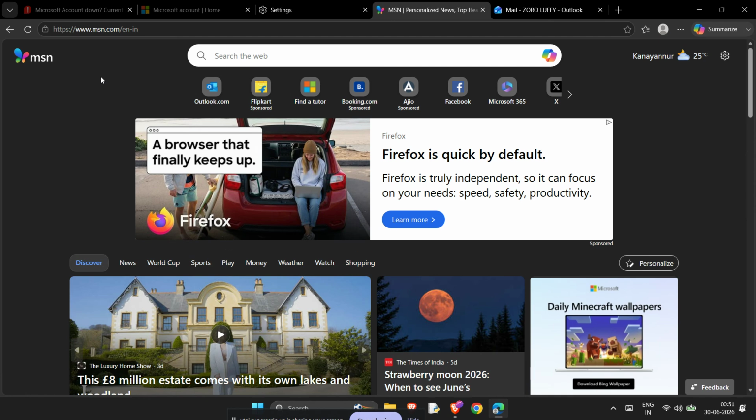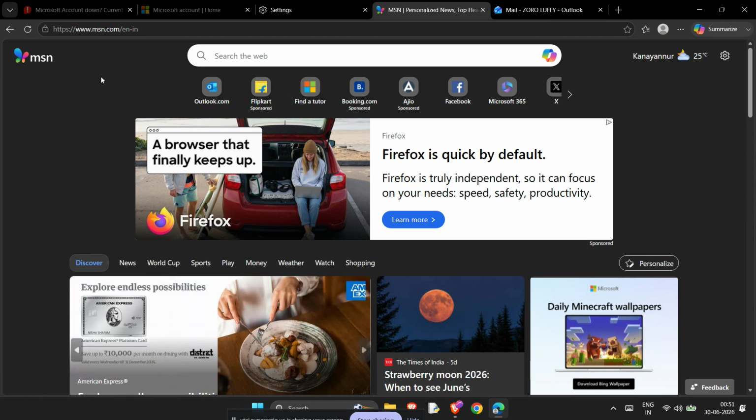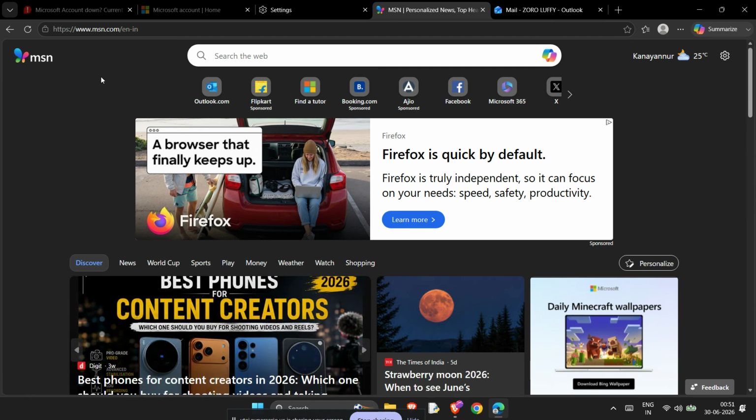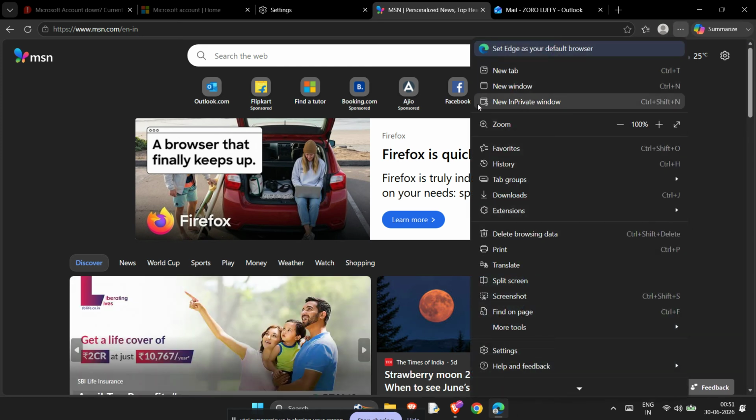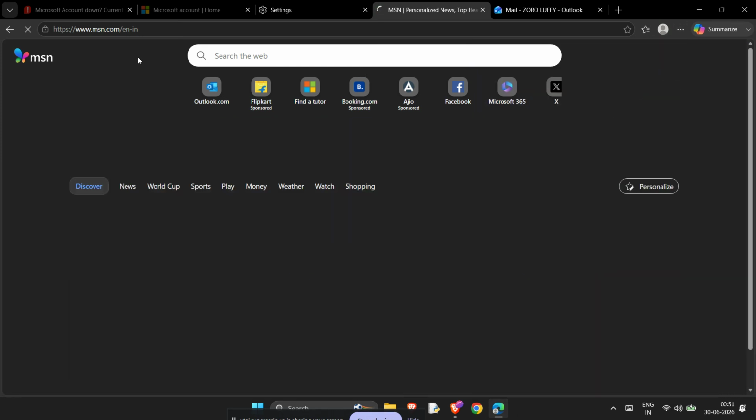So to recap, if you get MSN error code 400, start by hard reloading the page, then test the login in Incognito or InPrivate mode, and if that works, look for an extension or cookie problem in your regular browser. In most cases, one of those steps resolves it quickly.